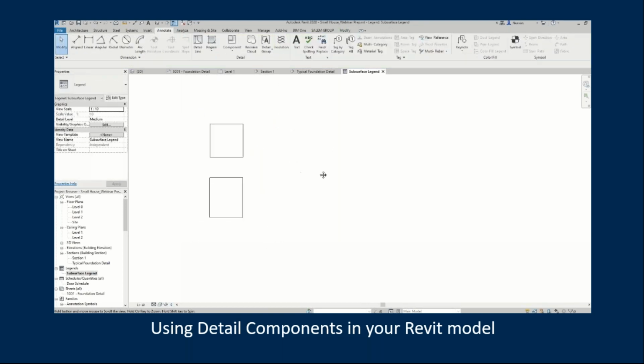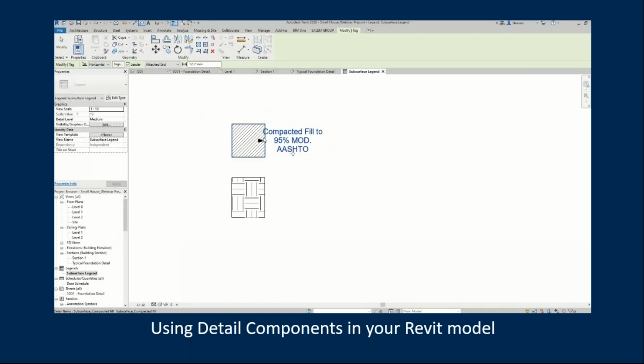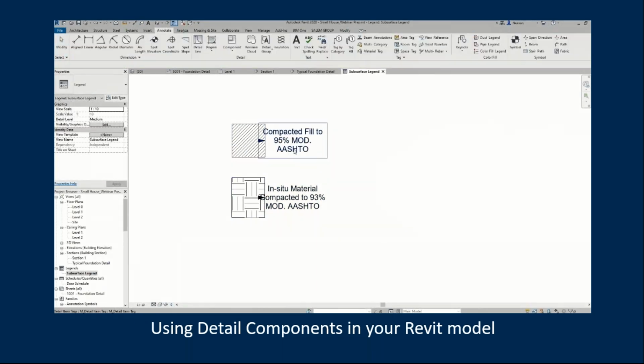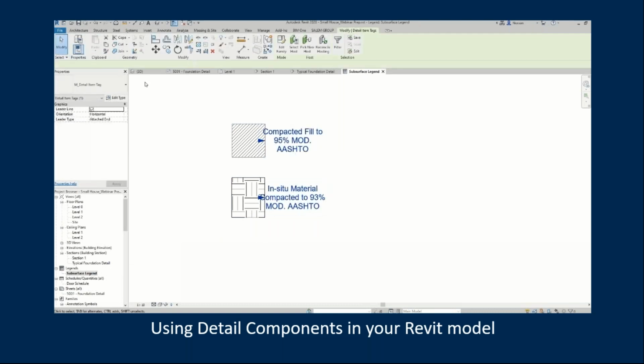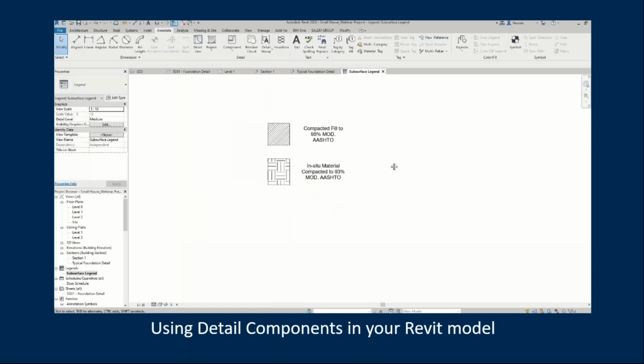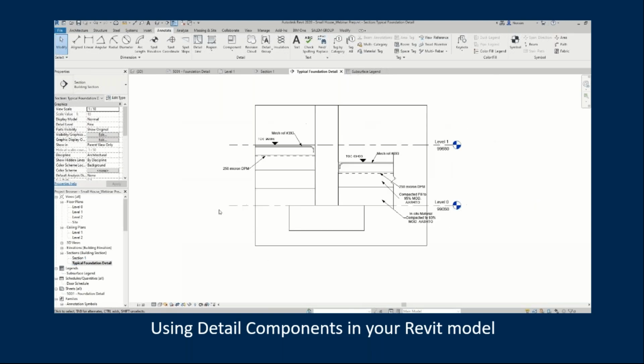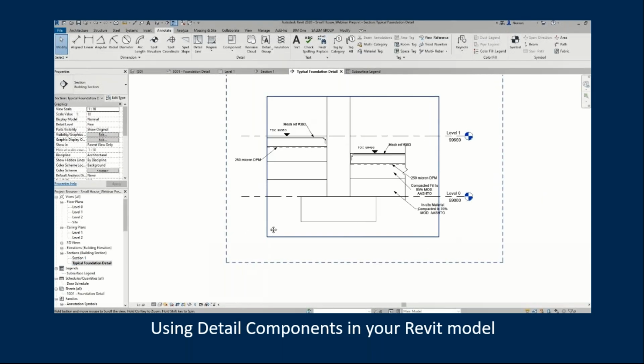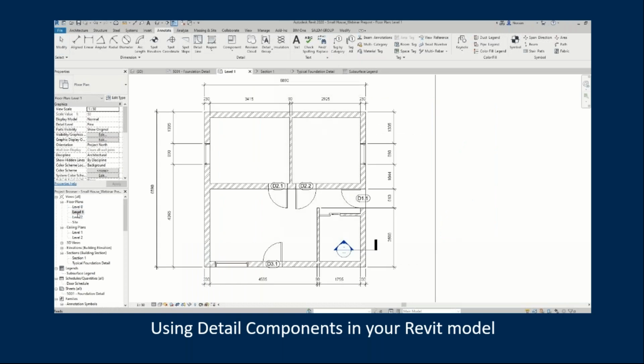Okay, so now instead of adding text, I can now go ahead and tag these as well. And now you have consistency, you have the same pattern with the same text description, and it really just limits inconsistency of information in your drawing. Okay, so I'm just coming back to my detail.